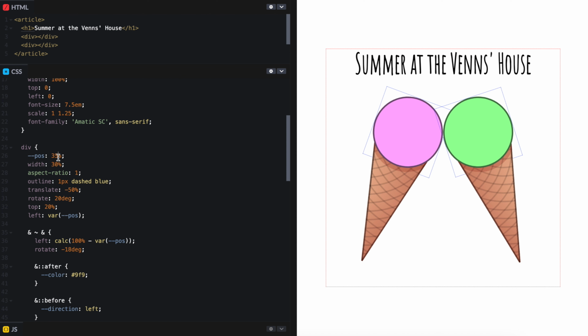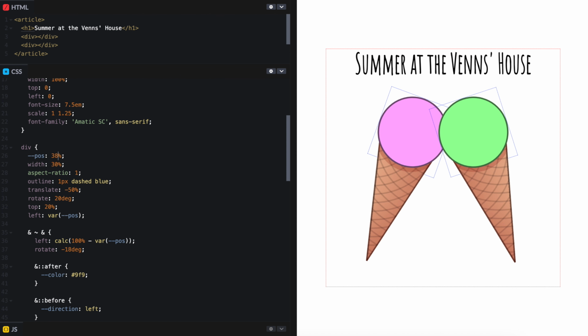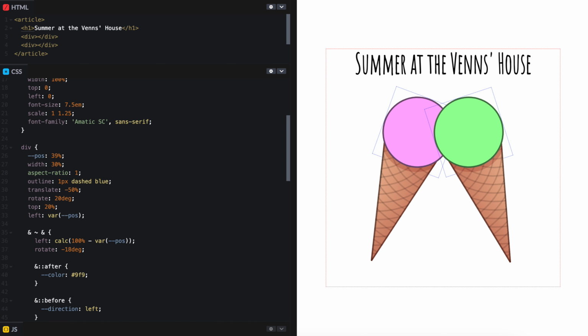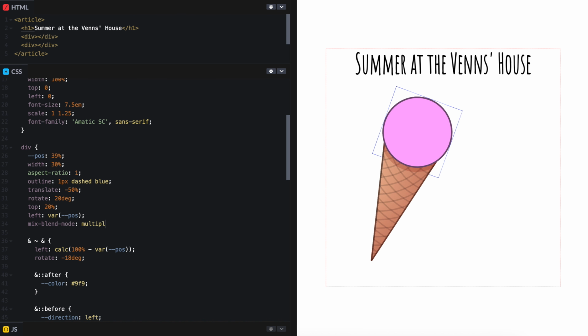I adjust the position a little bit so the circles overlap. This is where the custom property is really convenient because only updating one place, I can move both cones at the same time. Once I find the right spot, what I do is set up mix blend mode so both colors blend correctly and they look like a Venn diagram.